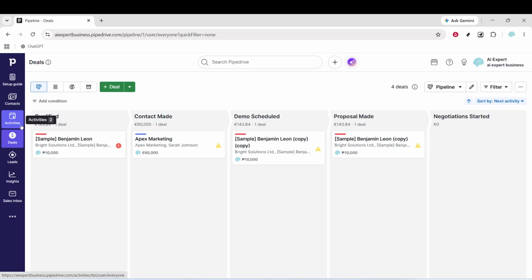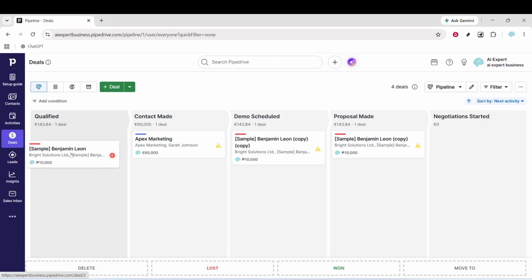You'll see your pipeline stages laid out across the top. Most setups have stages like Contact Made, Demo Scheduled, Proposal Made, and Negotiation Started. Take a moment to scroll through them and get familiar with what's there. Find the stage labeled Qualified. That's usually the very first stage where a lead becomes a real opportunity.